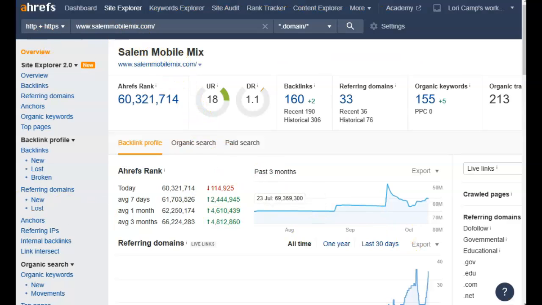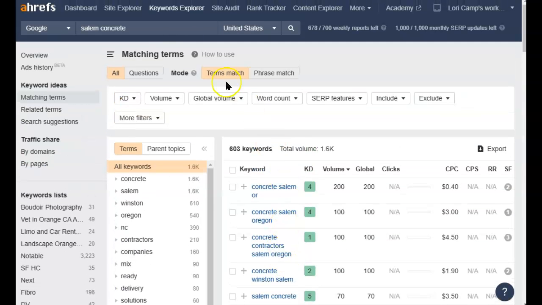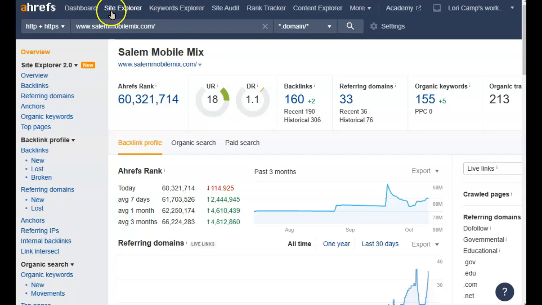So I put in your competition's website here into Ahrefs, and this is another way that I can use it. Earlier I used it for getting this list of keywords with the Keyword Explorer feature of this tool, but now I'm using the Site Explorer feature. And the UR score for a site, this is Salem Mobile Mix. The UR score is how trustworthy this exact page is. So in this case, it's their homepage. The DR score is how trustworthy their entire website is. So you can see pretty quickly there's quite an imbalance here, where this is 18 and this is less than 2.